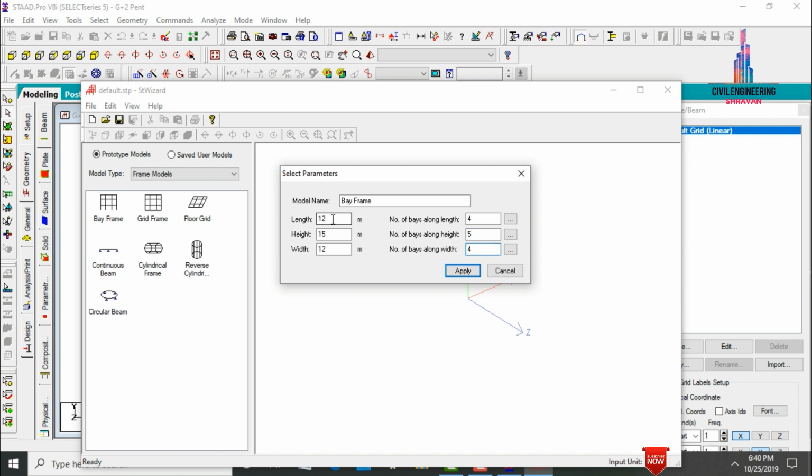For this building, I'm assuming the length will be 9 meter. Again we have to enter the height. I'm taking a G+2 building, so nothing but 3 multiplied by 3 plus penthouse 3, which is equal to 12 meter. After that we need to assume the width of the building. I'm considering it as 15.